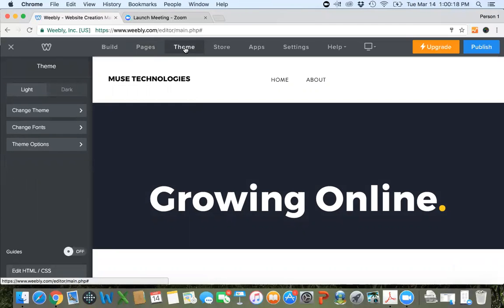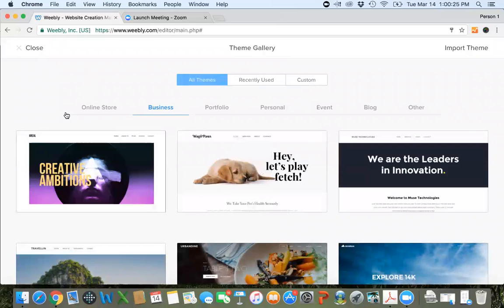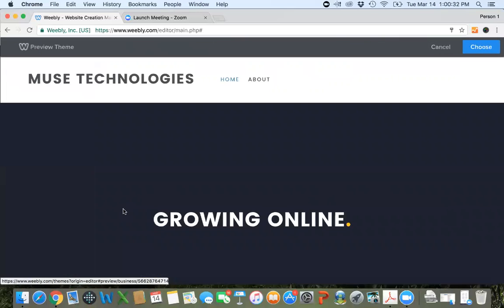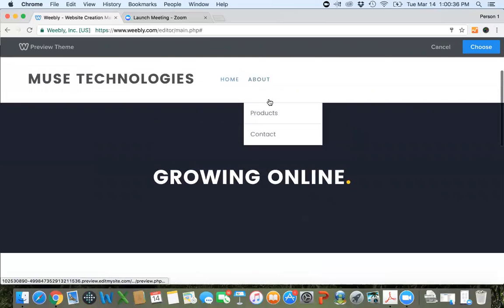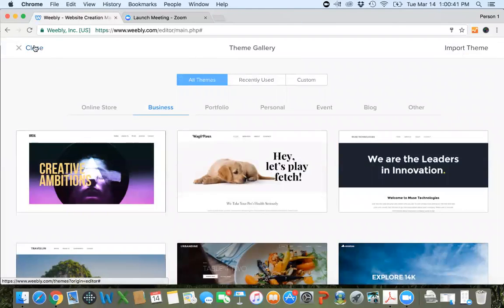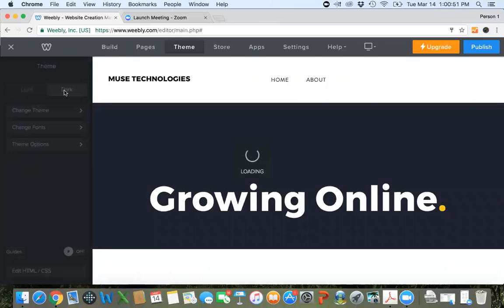Theme. Let's just say I don't like the theme that I've chosen. This is where I would go. Click on change the theme. Now, I actually like my theme, but I realize, okay, I clicked on this one. I want to preview this one. It'll show me what my website would look like if we changed the theme. If I wanted to go with it, I would choose it, but I don't. So I'm going to hit cancel and I'm going to hit close. The point again, you're not wed to this format if that's something that you want.